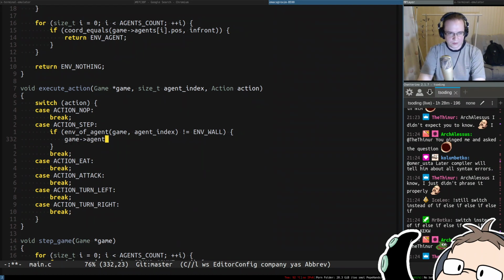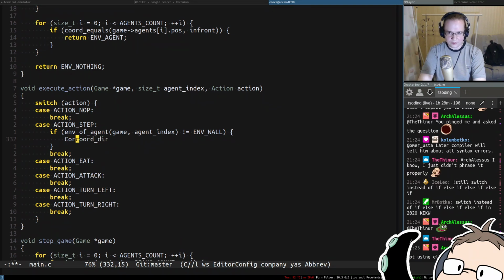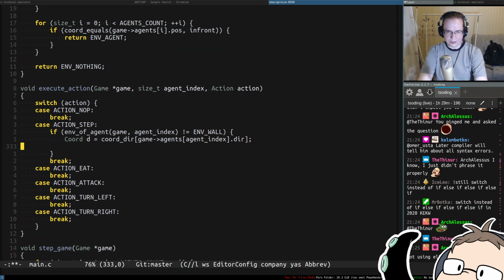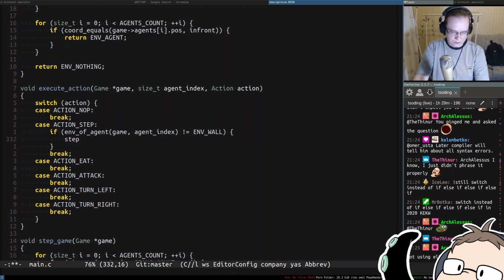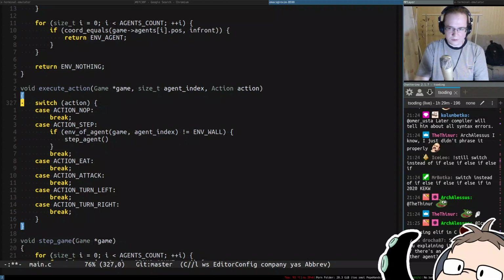How are we going to try to step? We need the direction coordinate. So this is going to be direction coord D of the game agent index dir, right? So you get the direction, and then we can take this thing, position X, and essentially add this thing back. Maybe it would be better to have a separate function for that, because I think it will get a little bit convoluted after some time. So it's going to be step agent, and game agent index. I'm going to put it like that. So this is what we're going to have.